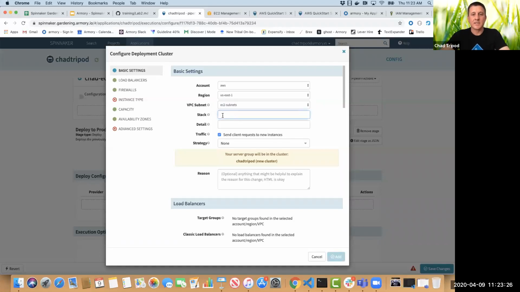A stack name is a nice way that you can add some additional context on what the fuller stack is of this application, this pipeline. So you can add a little bit of context here if you're working along in the lab as well. So add that under the stack.